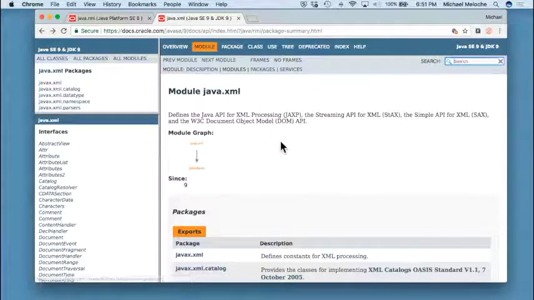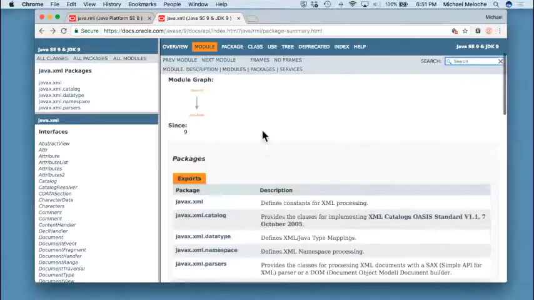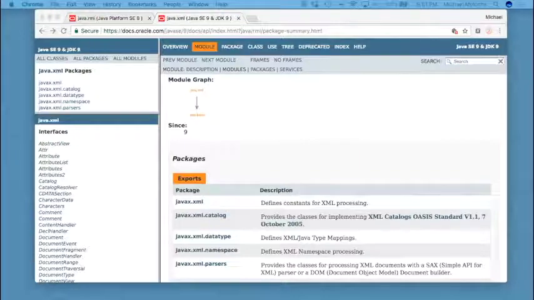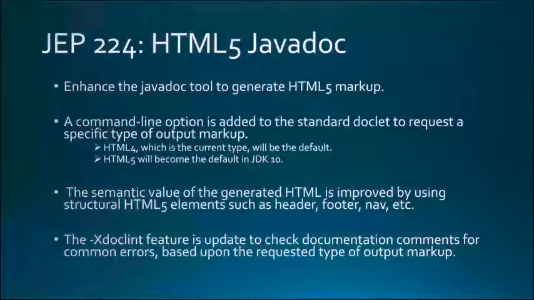So this is something else that's new. And again, the search is new, CSS, and I like it. It's a lot cleaner. It's going to make creating Javadocs a lot more fun and more useful. Oh yeah, improved structural HTML5, headers, footers, nav, and the search box.